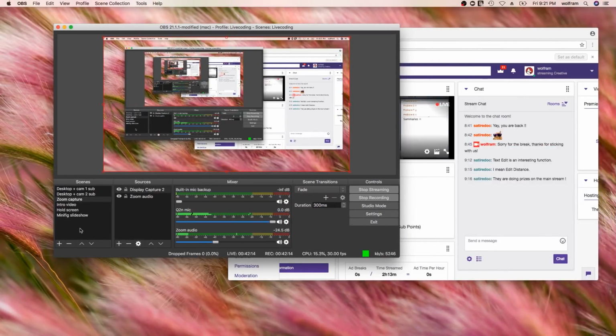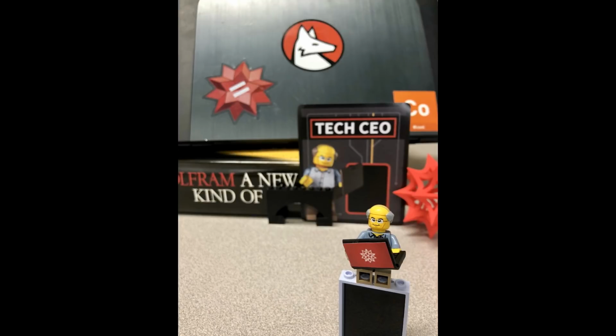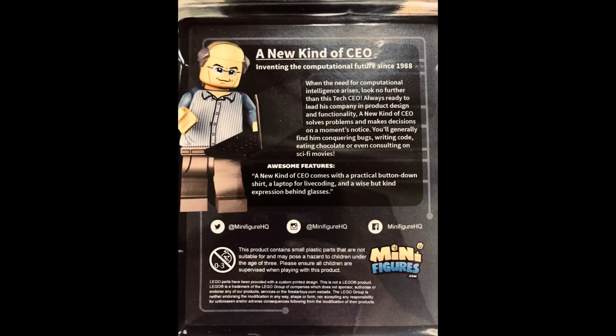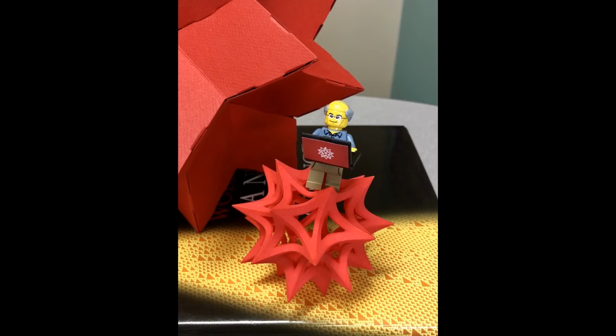Awesome features. It's this Tech CEO I have here. I can show some pictures of it standing here, and there's the back. A new kind of CEO, inventing the computational future since 1988, and here. So that's the prize for first place. They get that and a Raspberry Pi.